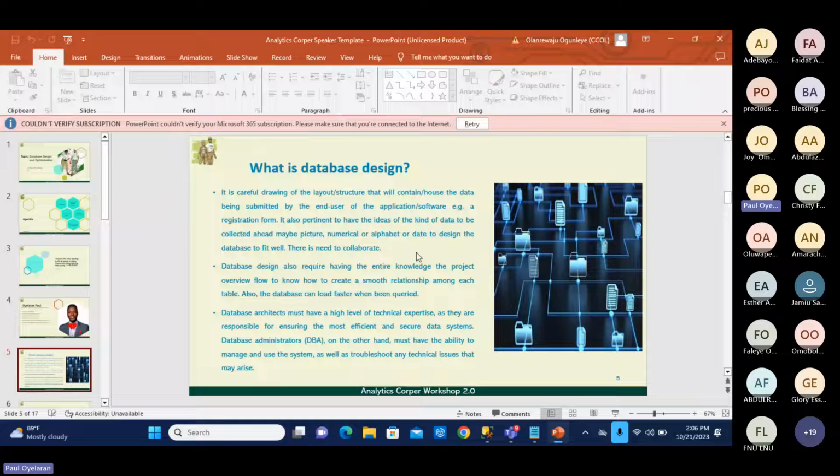You need to know. Then another point is that database design also requires having entire knowledge of the project overview flow to know how to create a smooth relationship among each table. And also the database can load faster when being queried. So what I am saying here is, for example, if you are designing a database for Jumia or for a company, you need to know all kinds of data that they are working with so that you won't have, let me say, repetition of data.